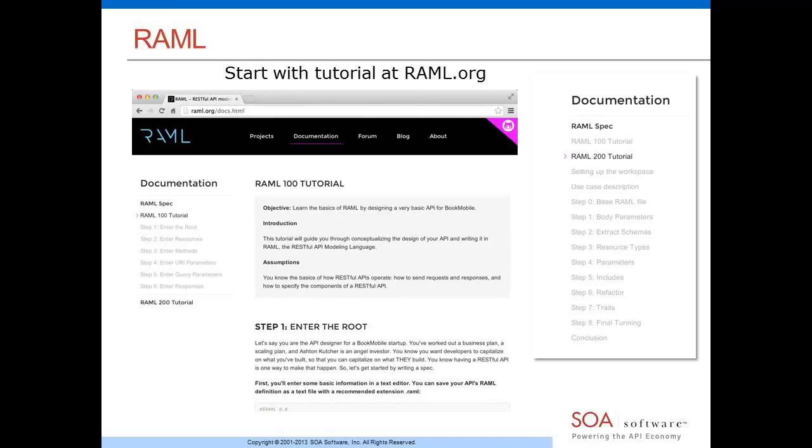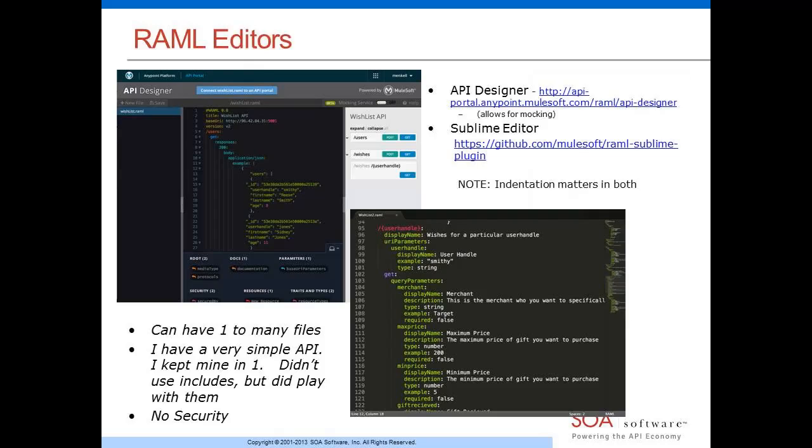And this RAML documentation takes you from the basic and can help you take your API to the next level with all the other things like putting traits on it and so forth. Very good documentation. Kudos. The editors, again, I use the API Designer. That's an online one. It's available. I put the URL there. Great to help you understand what elements are required where in a RAML document.